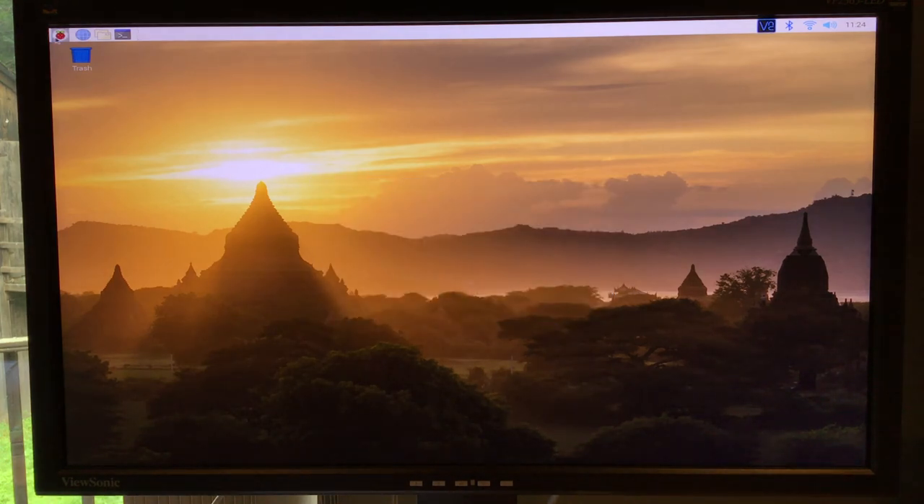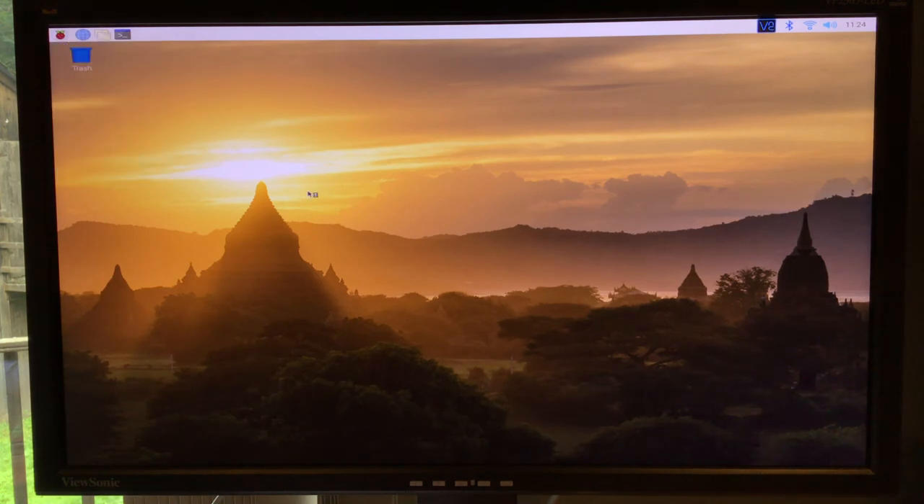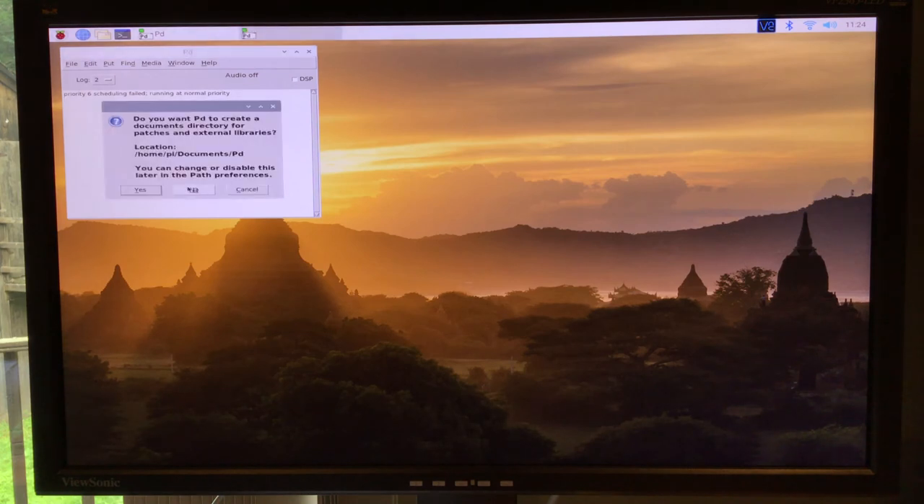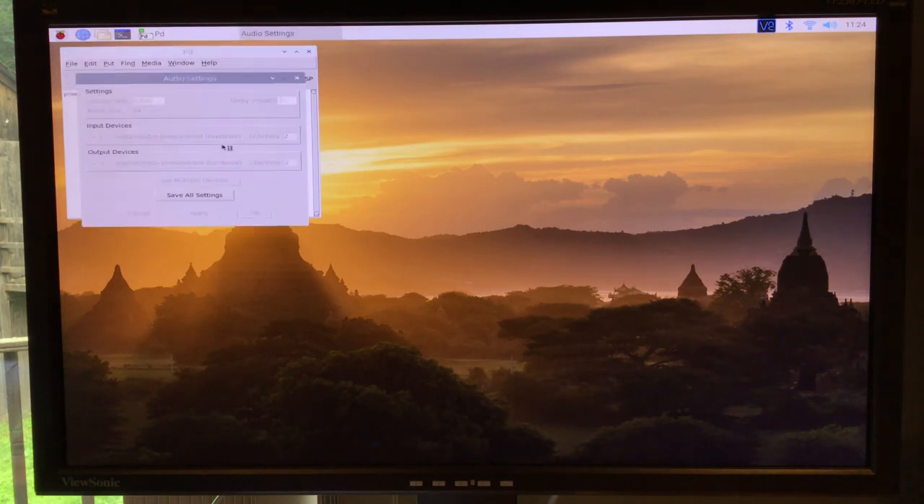Okay, now it's time for us to test this. So we go up to that menu there. We go to sound and video, pure data. It has appeared. That's a good sign. Okay, yes. All right, go to preferences, audio. See, it says AudioInjector Pi sound card, hardware. There's also plugin. I'm not sure what the difference is. I'm not going to worry about it. Let's put this all the way up to 96K.